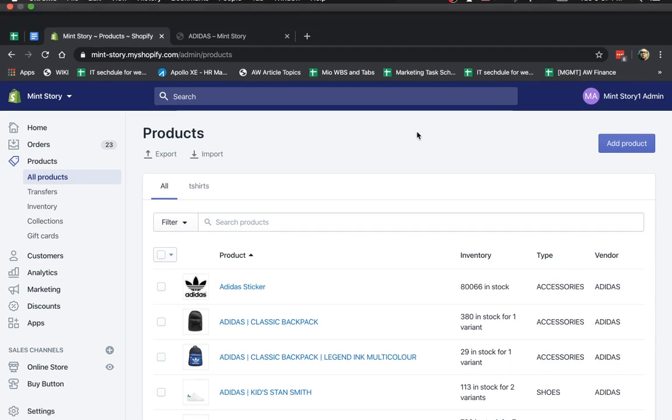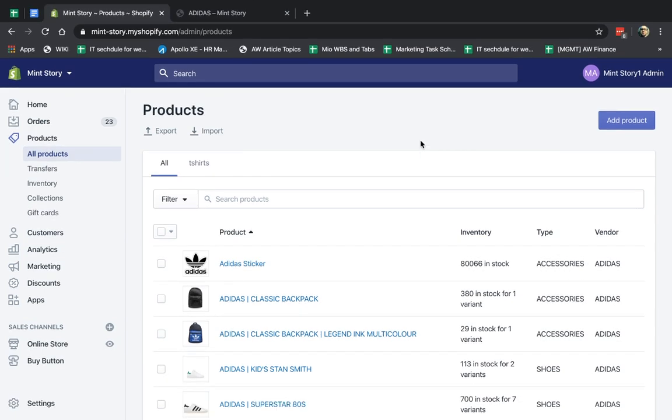Hey everybody, this is Ori from AstroWeb, and I'm going to introduce to you the product management in the Shopify backend, so what the default actually is.